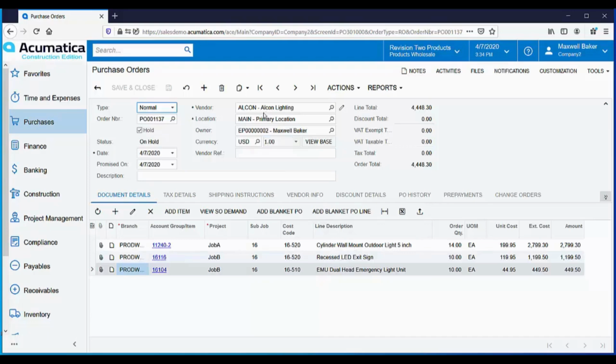In the header, you select your vendor. In this example, we're using Alcon Lighting. And then down below, in the details area, specify the items to purchase. On this purchase order, we have some outdoor lights being purchased for job A, and we have some exit signs and emergency lighting for job B.